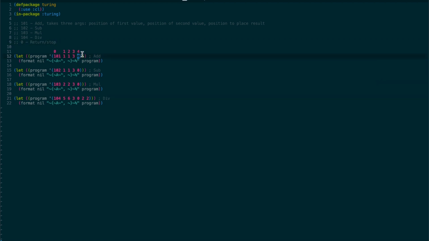And the other thing to be aware of is 0 is return or stop. The program is going to stop interpreting when it reads a 0. So we need some sort of program counter such that when we are starting up, we read 1 0 1, we know we're going to add. We add the value stored in position 1, which is 1, to the value stored in position 2, where we read the address of the value, which again is 1.